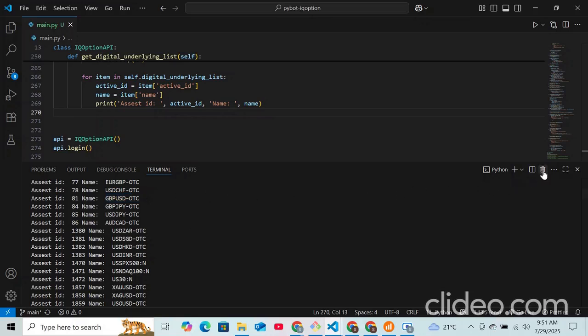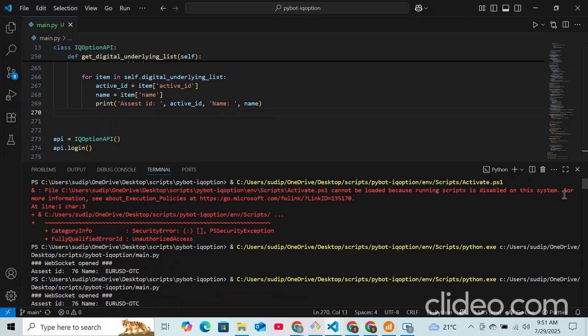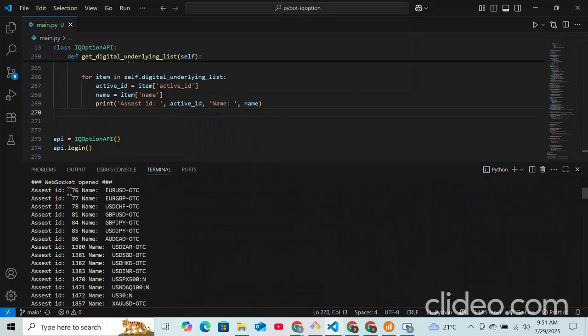Okay, all right. So now we are able to get all these items, and these items and their IDs, like this USD OTC and its ID, are pretty constant. They don't change very often. So what we can do is store this in another file called, let's say, digital underlying list, or underlying list dot py, and use it later on instead of making an API call, because what we get from the API is going to be the same as this. These are quite static.